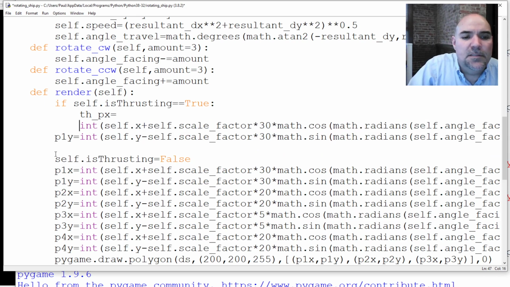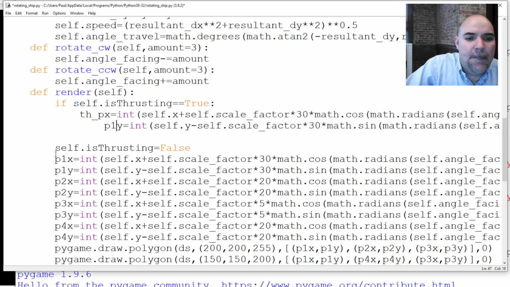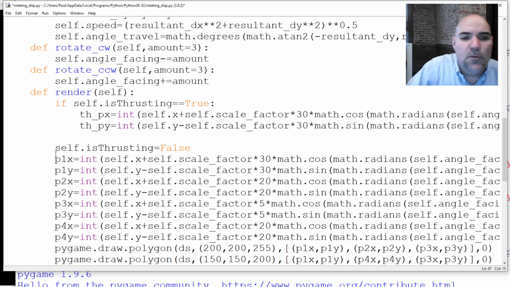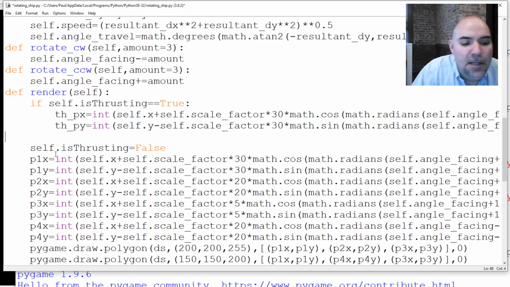And I'm going to move this up there, and this I'm going to make thrust PY. Now, when I do that though, right here, this 30, I'm going to have it be 30 units, but I'm going to have that be plus 180. So it's kind of come out the back of the ship. So that's going to give me that point 30 units out of the back of the ship. And now I'm just going to draw that.